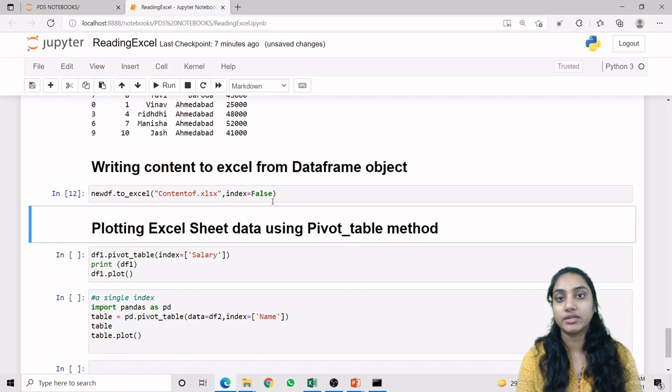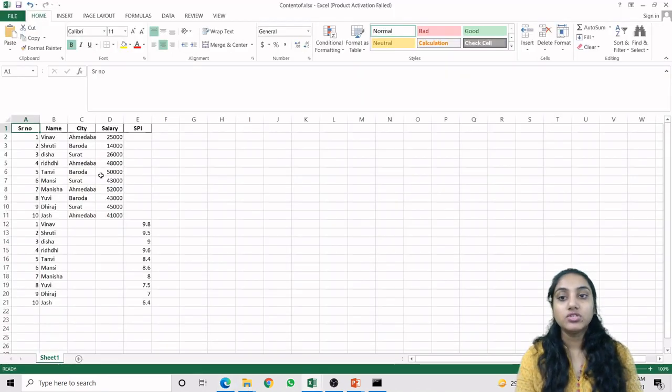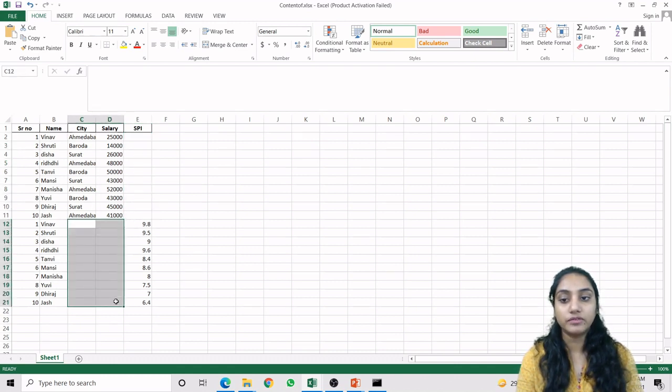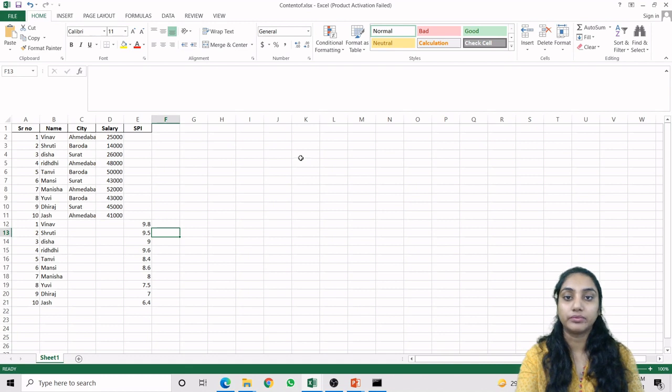Let us just check what data the content file has. So this is my content file, in which I have the data where the NaN values were represented in your df, that is your new df, right? That will be represented as null values. There will be no values, and here also there will be no values. But this is the content which is stored in your content file using the to_excel method.